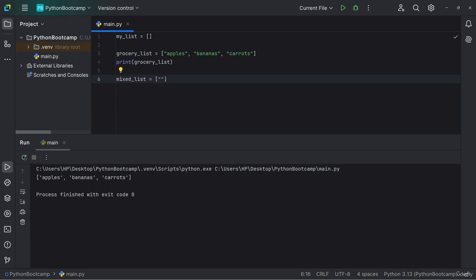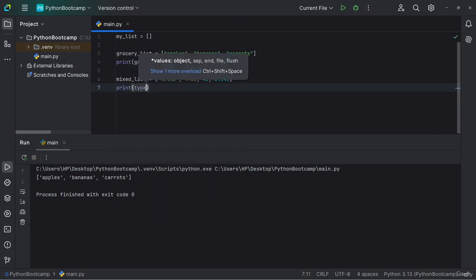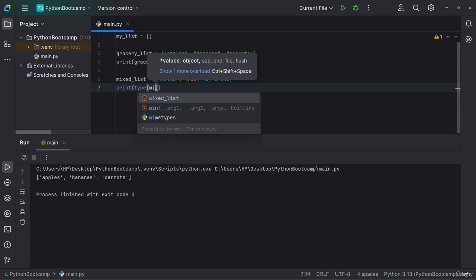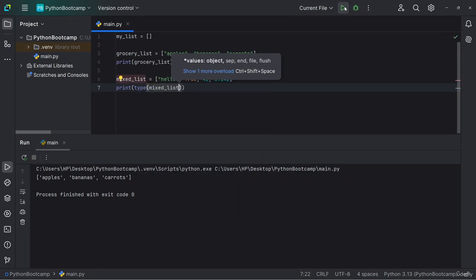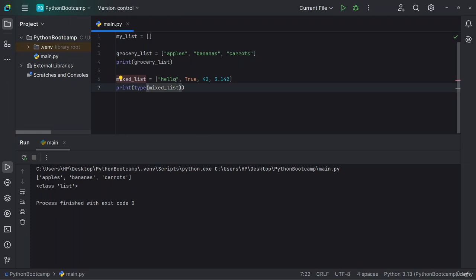So we can have a list with "hello", mixed with a boolean, let's say True, mixed with a number, let's say 42, and then we can also have a float, say 3.142, an approximate value of pi. You can also check the type of this mixed_list. Using the type function, we pass mixed_list, and you are going to see that it's also a list. So you are permitted to combine multiple data types in a single list.